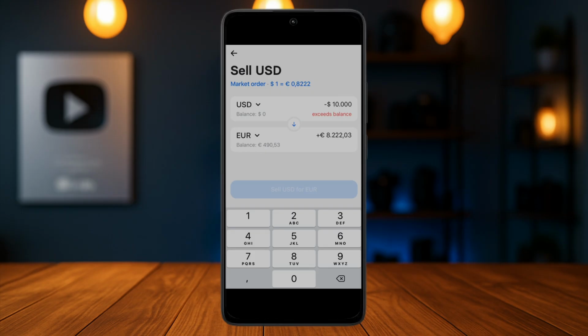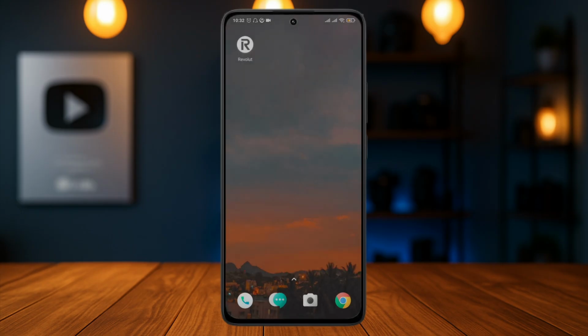So once you've done that, type in the amount that you're trying to exchange and then just tap on the button which says sell USD for euro. If the currency that you're exchanging is different, it's going to say different for yours. But for the most part, you just need to tap on this button. And just like that, your currency will be exchanged within Revolut.